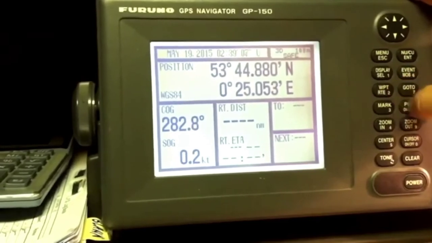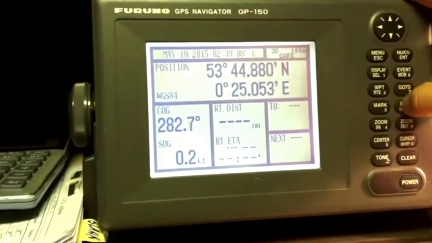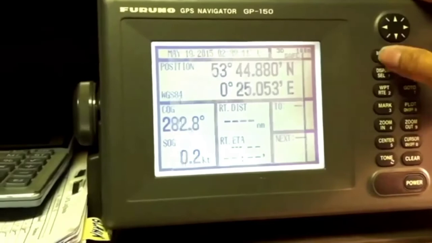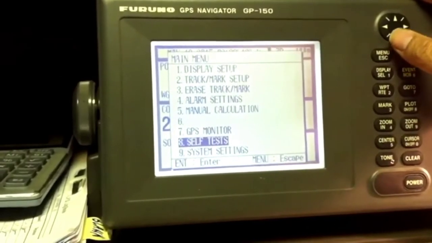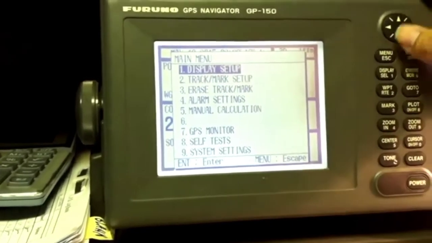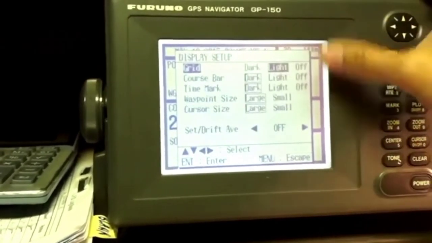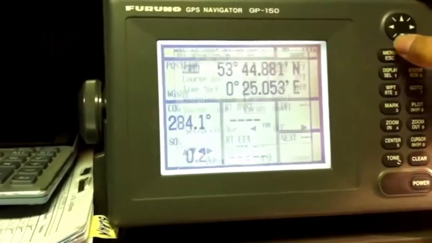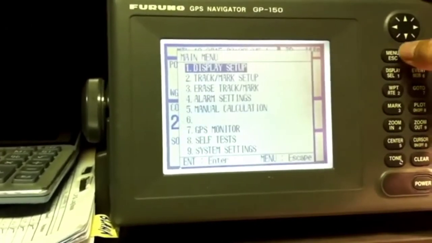So number 2 button. So tingnan naman natin yung menu. Anong meron sa menu? Menu kalimitan na ginagamit namin dito. Itong number 1, no? So display setup, enter, adjustment. Menu uli, menu.